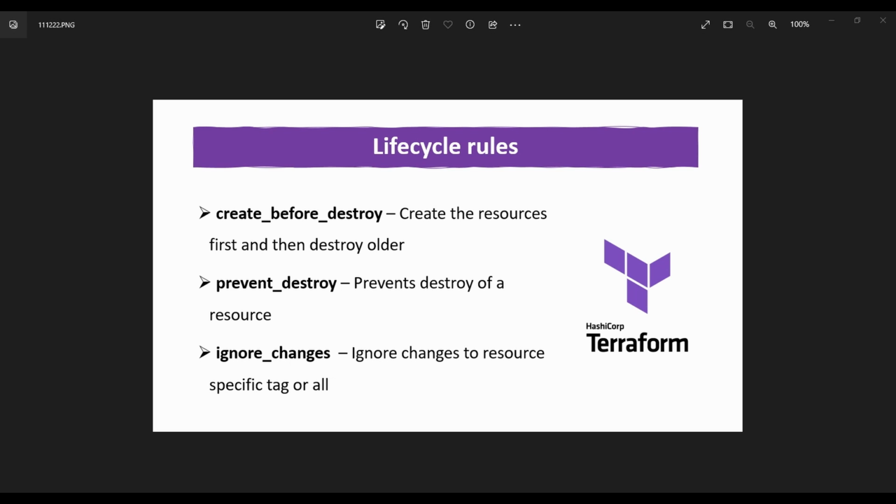Basically, create before destroy creates the resources first and then destroys the older ones. By default, Terraform will destroy the resources first and then create the new one. But if we apply this lifecycle rule, it will create the resources first and then destroy the older.